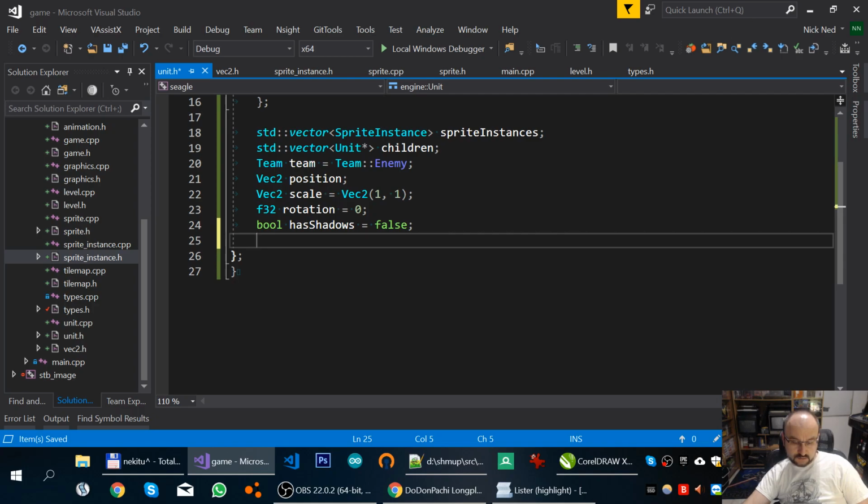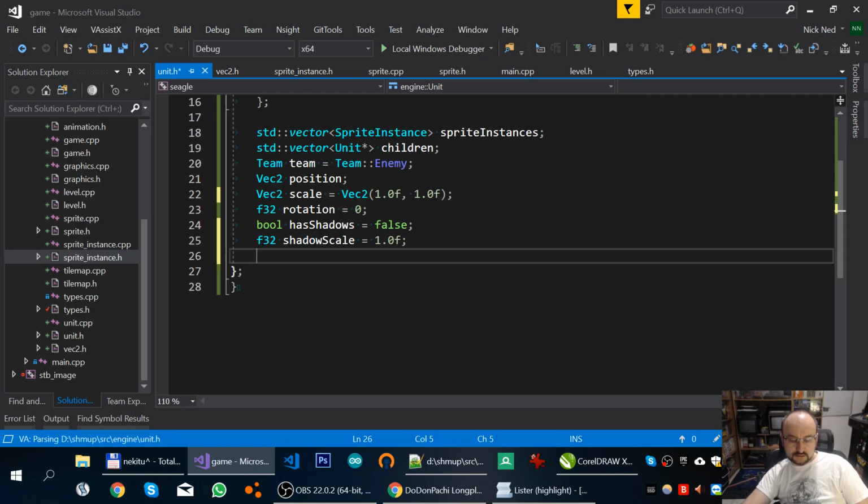And if it has shadows, then F32 shadow scale, it will be a uniform scale. If it's 1, it's the same size as the unit. But we also have a shadow offset, so you offset the shadow from the unit itself. By default we can even put some defaults here, but I don't know the axis. Let's just leave it 0.